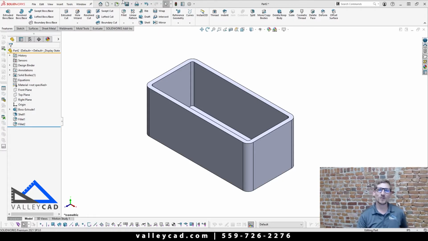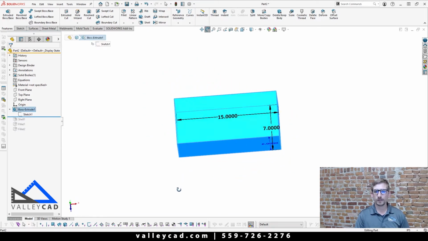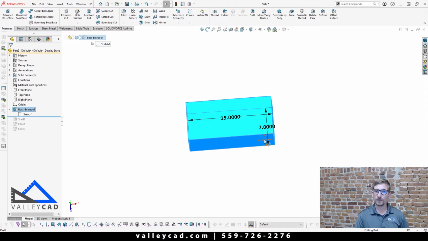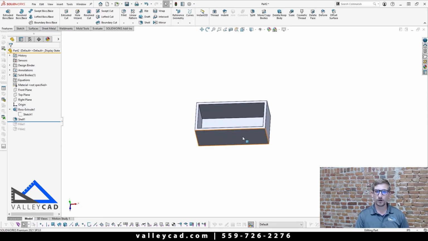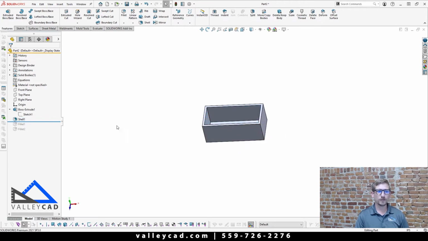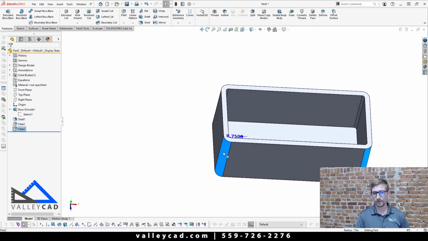Hey there, welcome to SOLIDWORKS. So you've got a simple cube here, and as we look at this, I'll use my rollback bar to show you how I made it. I started on my top plane and did simple dimensions: 15 inches, 7 inches, and then 6 inches tall. Then I shelled out the top part, 1/2 inch thick all the way around. And then I did an inside fillet at 1/4 inch radius, and an outside radius at 3/4 inch radius.